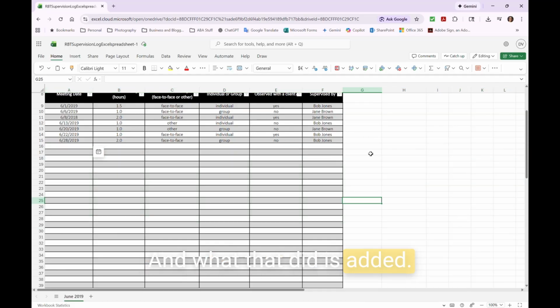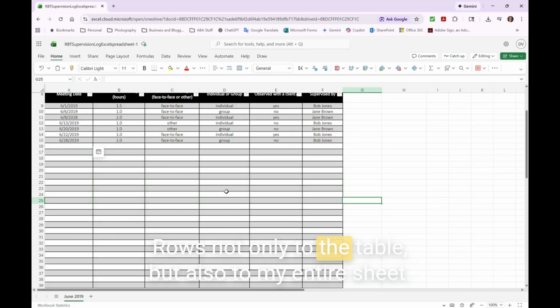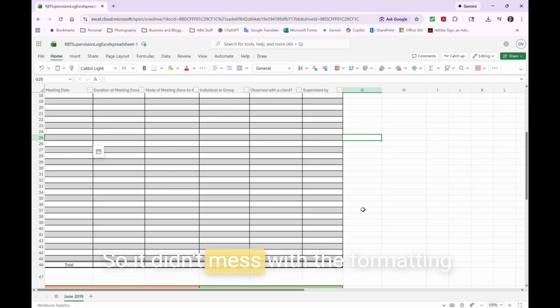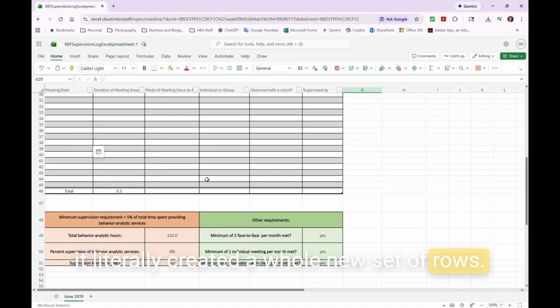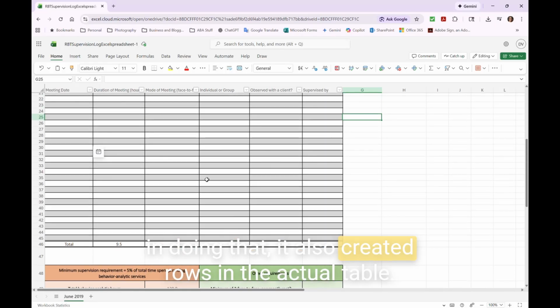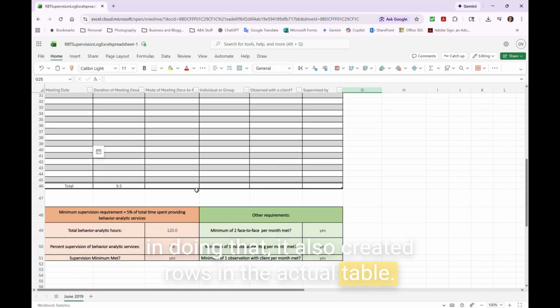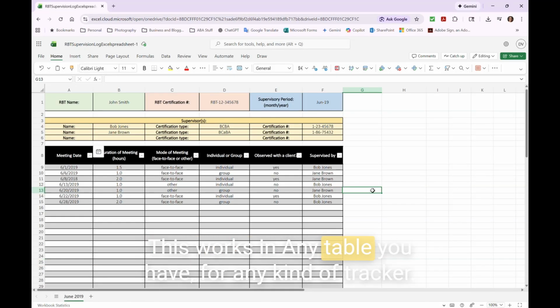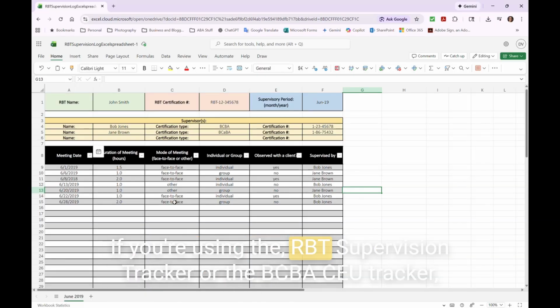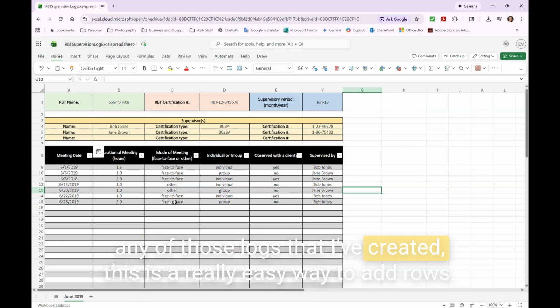And what that did is added rows not only to the table, but also to my entire sheet. So it didn't mess with the formatting. It literally created a whole new set of rows. In doing that, it also created rows in the actual table. This works in any table you have for any kind of tracker. If you're using the RBT supervision tracker or the BCBA CEU tracker, any of those logs that I've created, this is a really easy way to add rows.